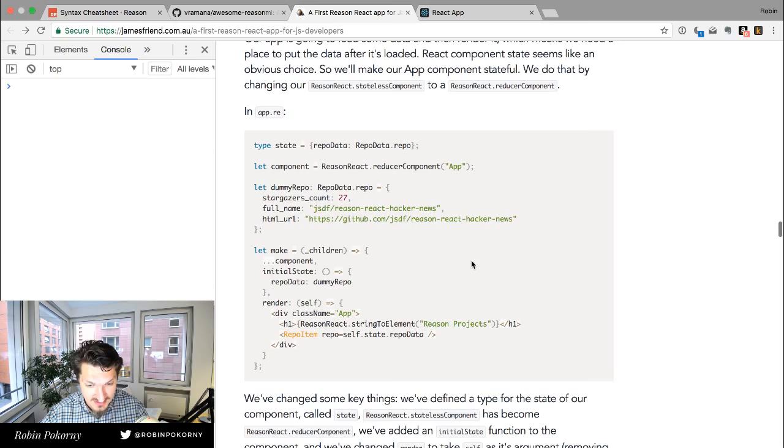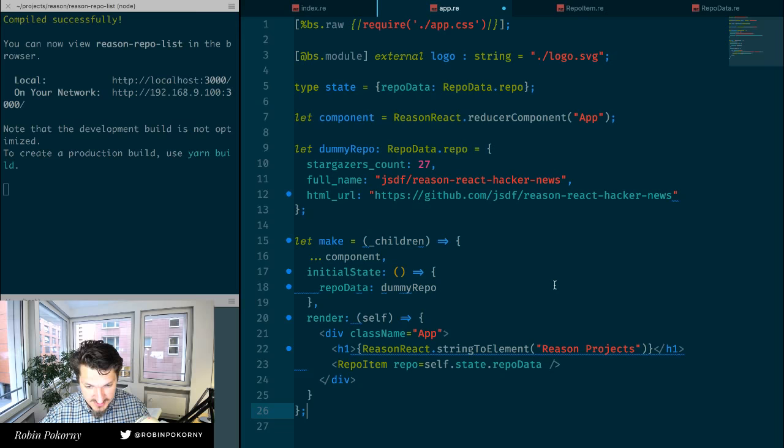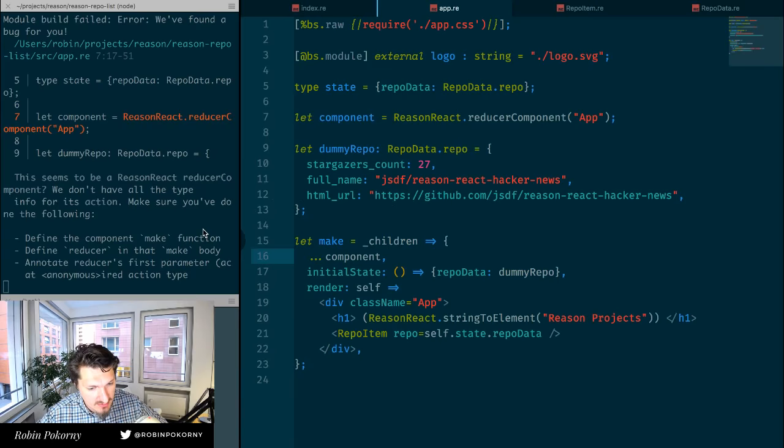So we have a new... In app.re, we change that. Let me just copy that out and investigate. In app.re, I'm replacing all this with this. Saving. There's an error here, but let's first read that.